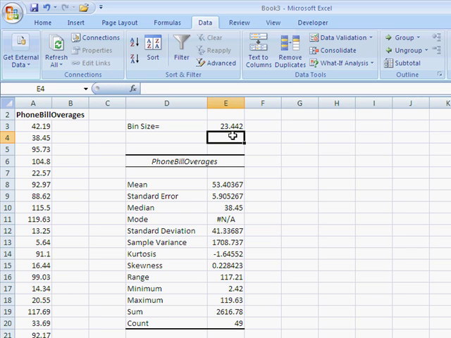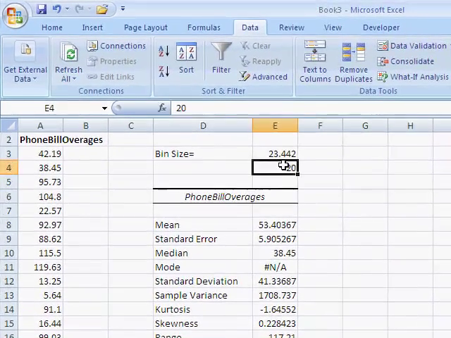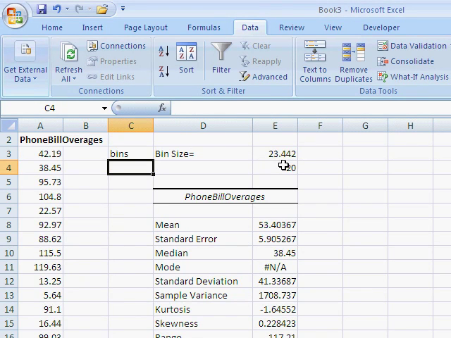Well, okay, I can use 23, but I don't want to use 23.442. I probably want to round that either up or down so it makes some nice round numbers. For the last one, I used a bin size of 20, so I'll go ahead and do that and just make a bin size of 20. Now, in order to use the chart method for histograms, I really do need to type in my bins. To type in my bins, I need to actually put the maximum limit for each bin in the list.